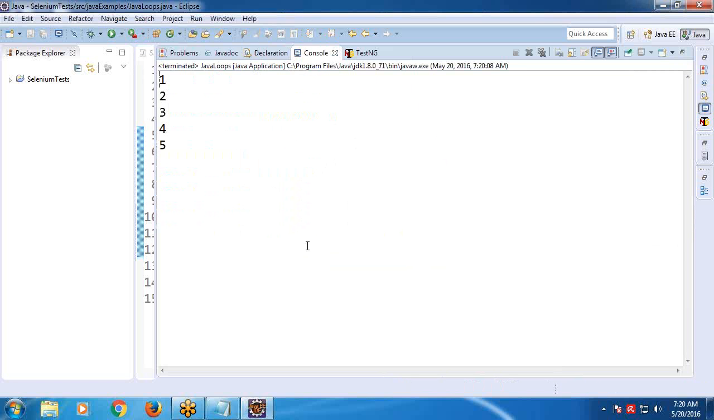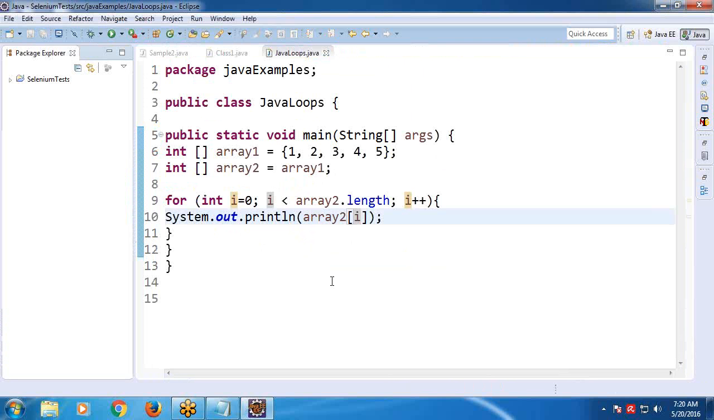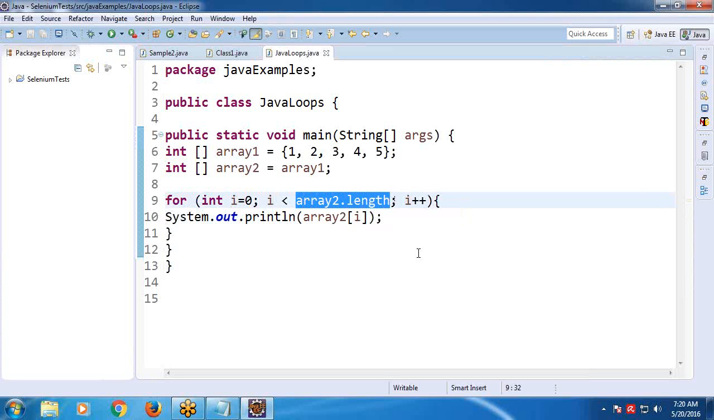Sir, what is the array2 length? 1, 2, 3, 4, 5, displaying. Here we are finding the size using the length property. Here an array is an object, so we can apply methods and properties on that object. Those are predefined methods and properties. Here length is a property.